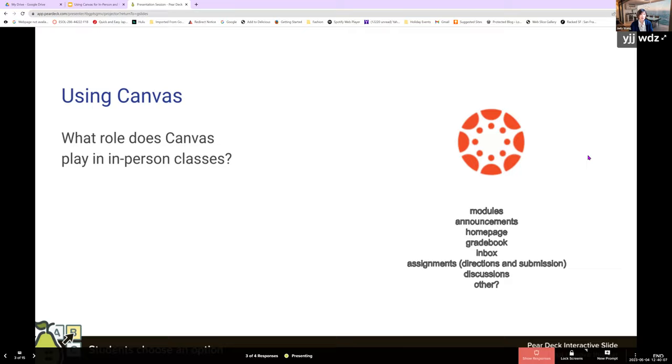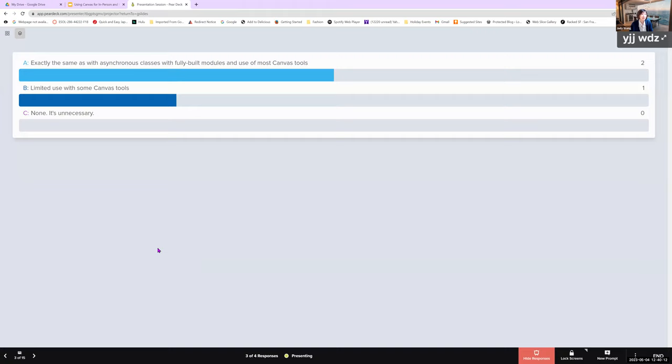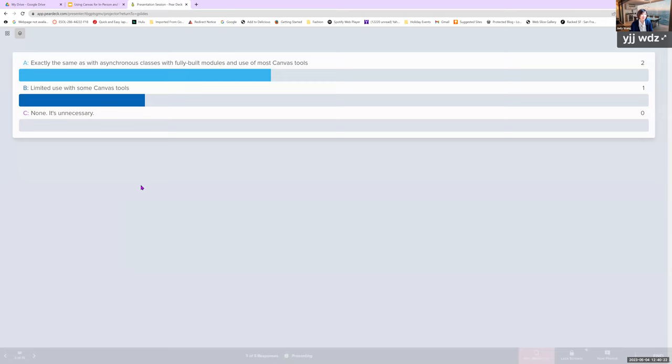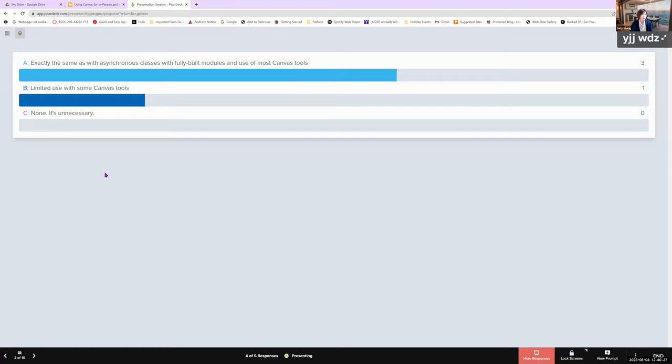Okay, so for a hybrid class, right, we see that who thought that it's exactly the same as an asynchronous class with fully built modules and use of most Canvas tools. And then one person said that it's limited use with some Canvas tools. And it's good to see that nobody selected none. It's unnecessary. That's a great sign.